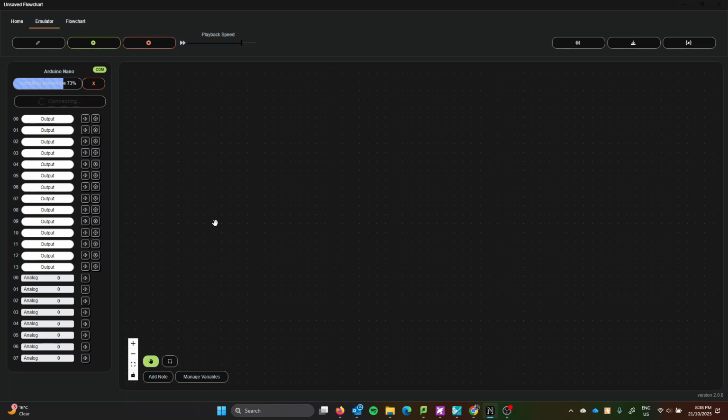Takes a minute. Okay, success, connected to the device. If I look at the device and I click on output 13, output 13 is connected to an LED on the Nano, so I can actually see the LED going on and off. I can see that the analog ports are not connected to anything, so they're just getting spurious readings.